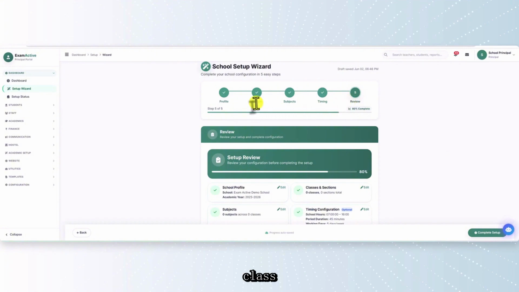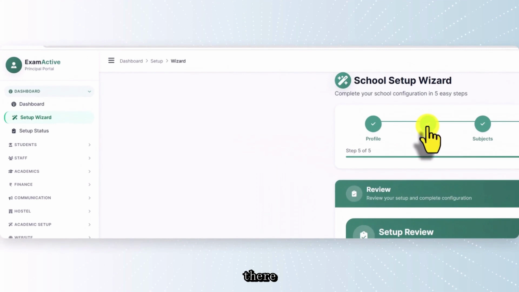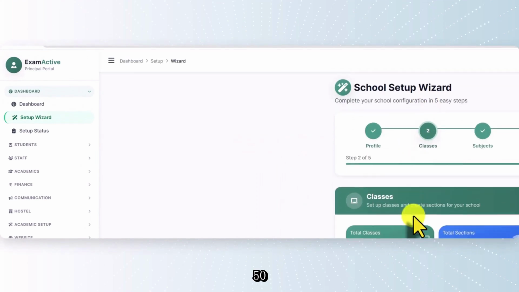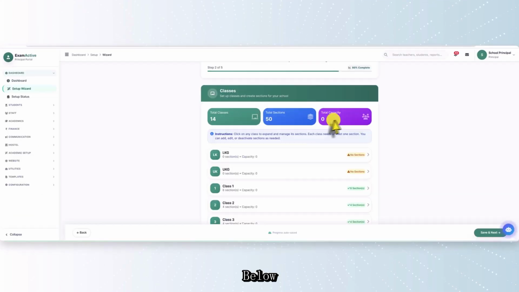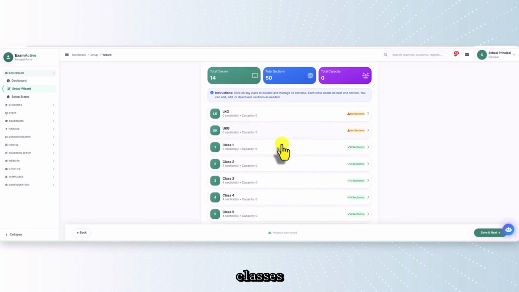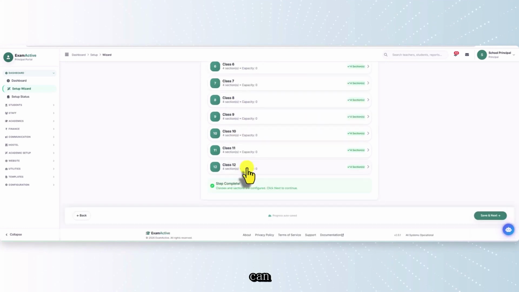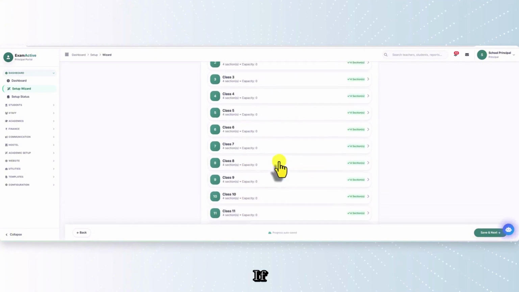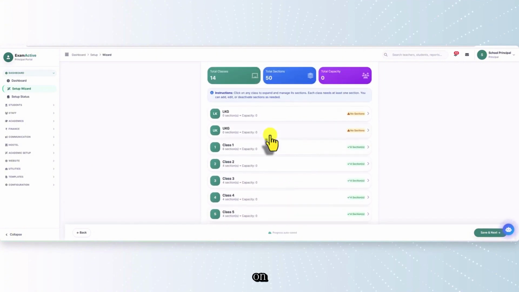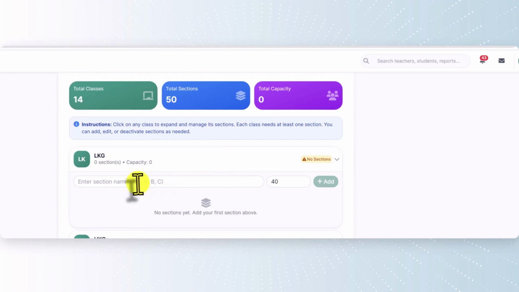Let's look at how to set up a class through this step-by-step process. If you click on Classes, you can see there are 14 classes and 50 sections available. Below this, you can see the total capacity. Here you can view classes like LKG, KG, Class 1, Class 2, up to 12th class. You can configure this information. If you want to add a section, you need to click on the specific class and then add a section. You can name it or any other name you prefer.